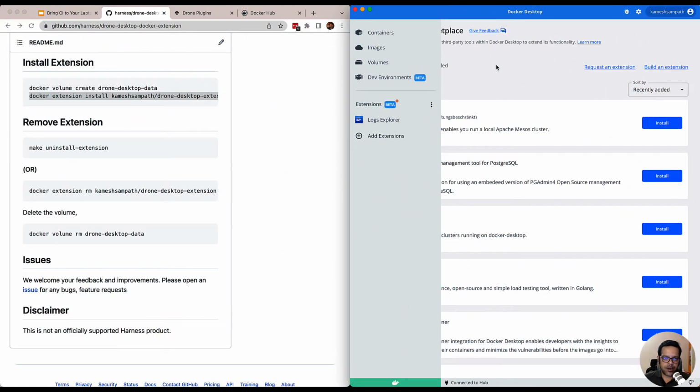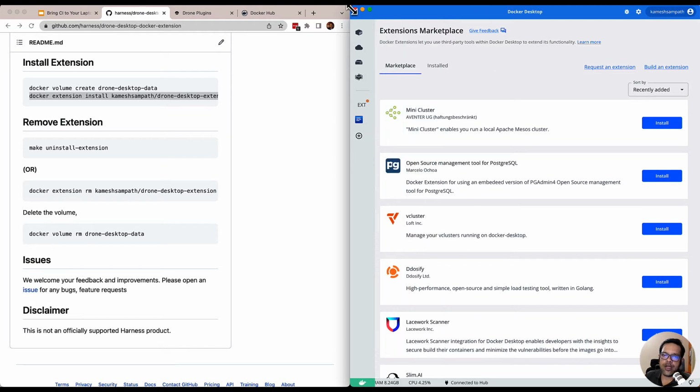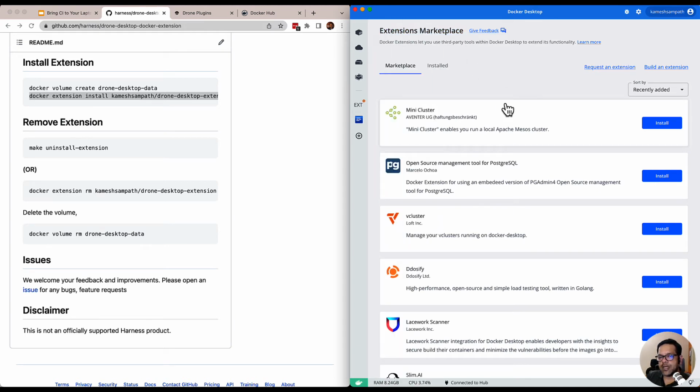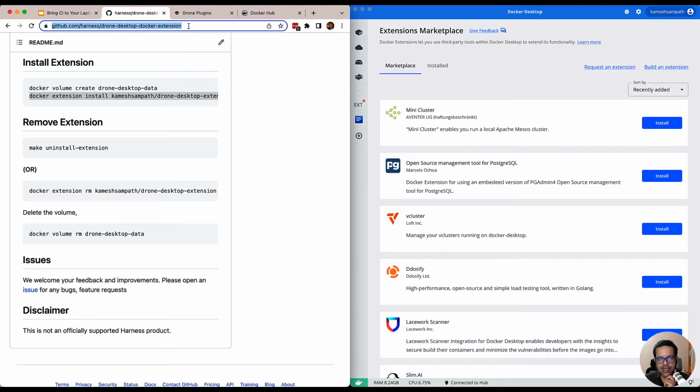Finally, we have come to the last part of the session: installing this extension and seeing how it works. The usual way to install the extension is using the Docker Extensions Marketplace. You can just go there, click on Extensions, and you'll get to the Extensions Marketplace. What all is available for use is listed there. Click on them to install. The Drone Desktop extension will be in the marketplace pretty soon, but until then, we can follow the instructions on the GitHub repository here, github.com/harness/drone-desktop-docker-extension.